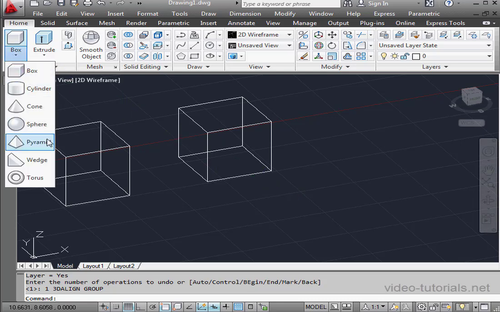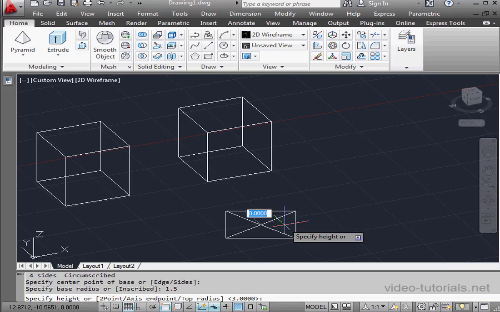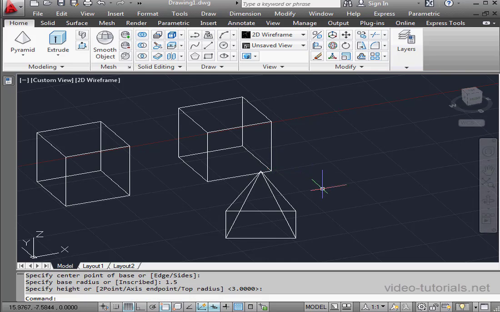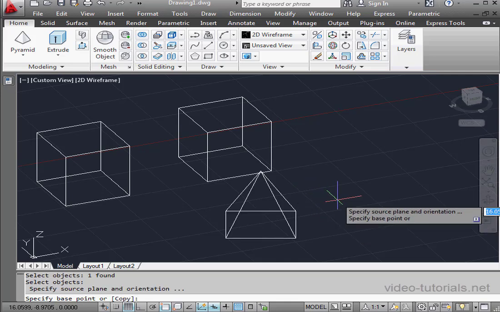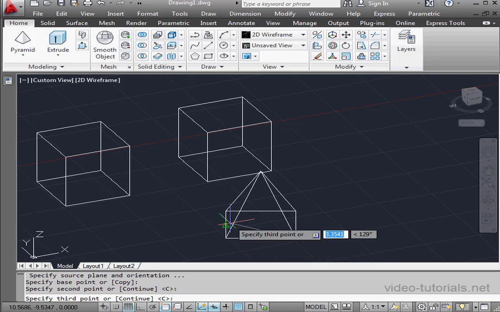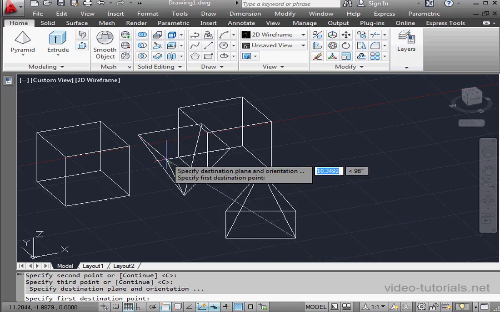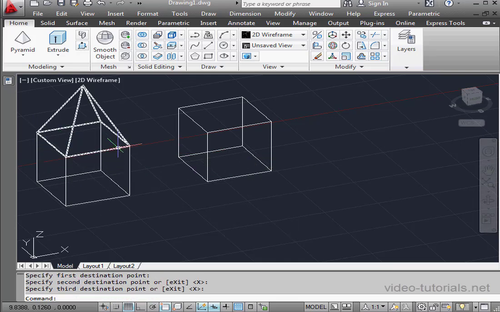I'm going to create a pyramid now. Center point. Base radius will be 1.5 units. Enter to accept, and click for the height. Let's activate the 3D Align tool now. Select my pyramid, right-click to finish the selection. Specify the first base point, the second base point, and the third base point. Now the corresponding 3 destination points, 1, 2, and 3.